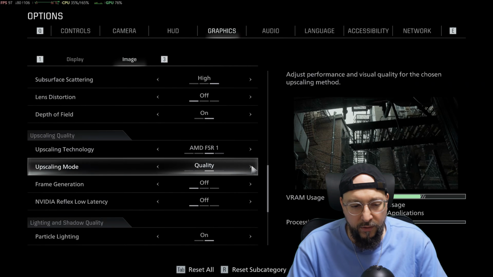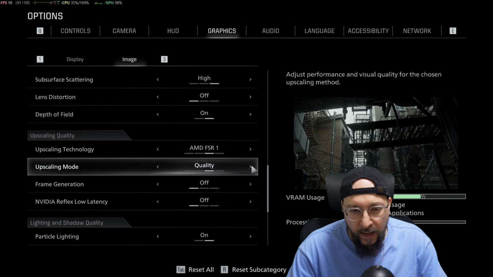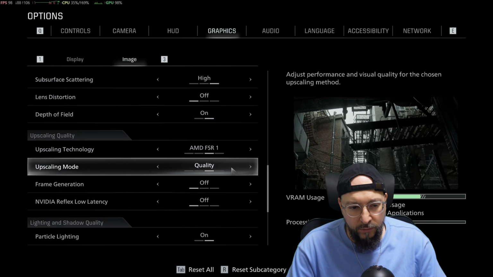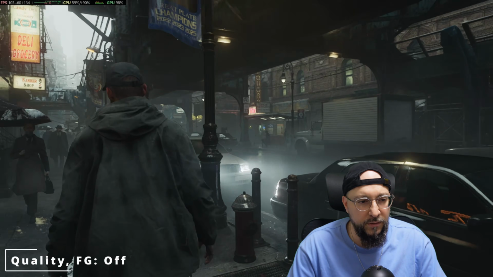Let's go with quality because I think that all of the upscalers we're going to test have quality, but they don't have ultra quality, but I'm not sure. So let's go with a sure bet of quality. Someone is pushing us. Okay.